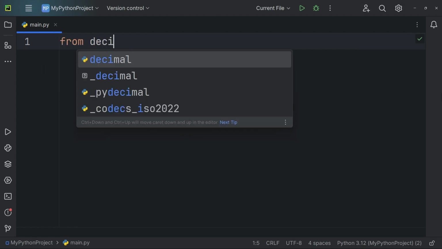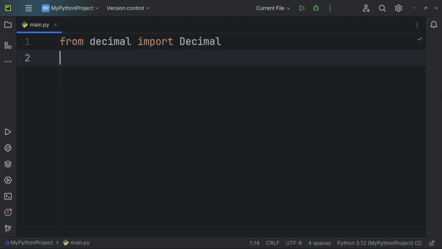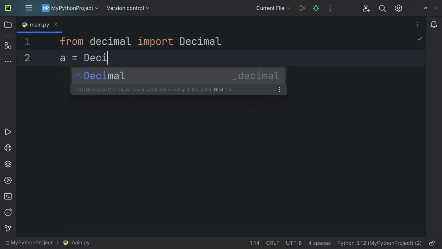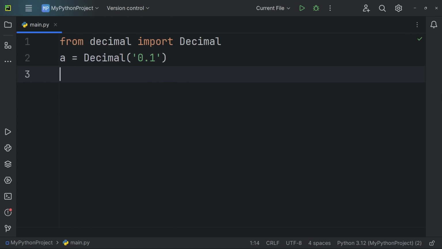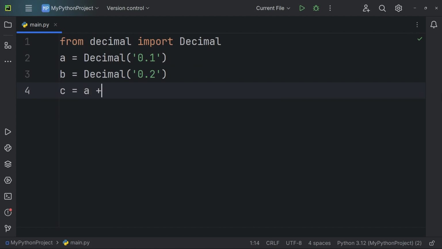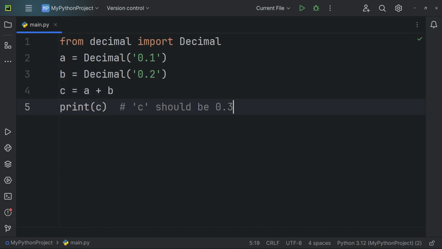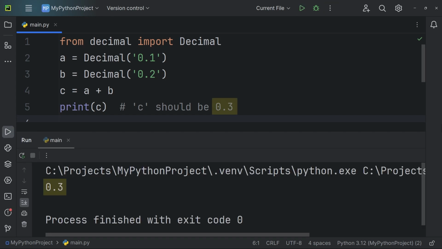We first import the decimal class from the decimal module. Then, A is assigned the value of 0.1 and B is assigned the value of 0.2. We give float values to variables A and B using the decimal class. Finally, we print the sum of A and B, which accurately outputs 0.3.